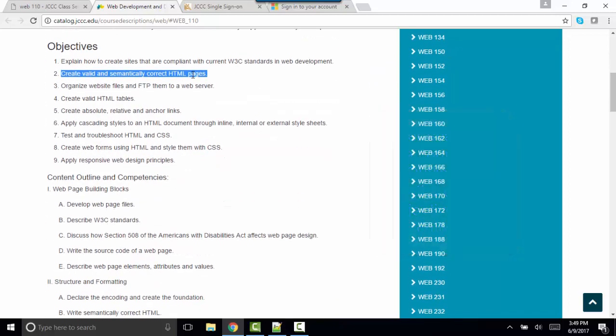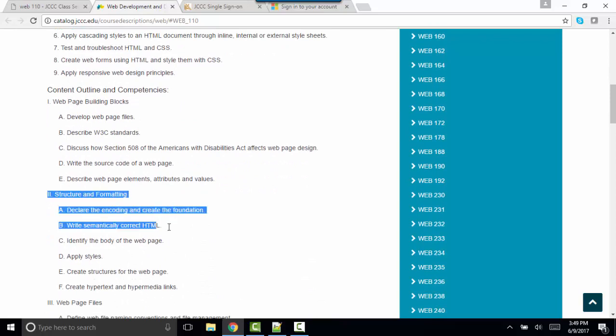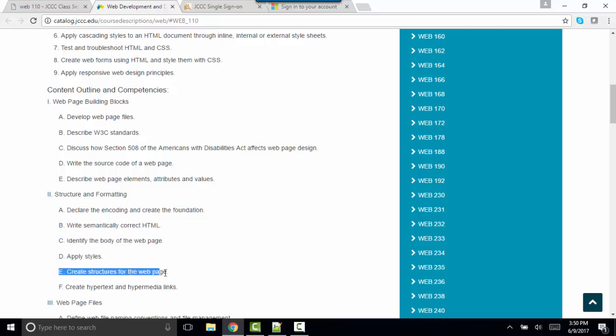So to get more details about what this means, create valid and semantically correct HTML pages, we look down to the course outline and see the detail for that particular objective. You need to be able to declare the encoding and create the foundation of the web page, write semantically correct HTML, identify the body of the web page, apply styles, create structures for the web page, and create hypertext and hypermedia links. So let's look specifically at what that means.